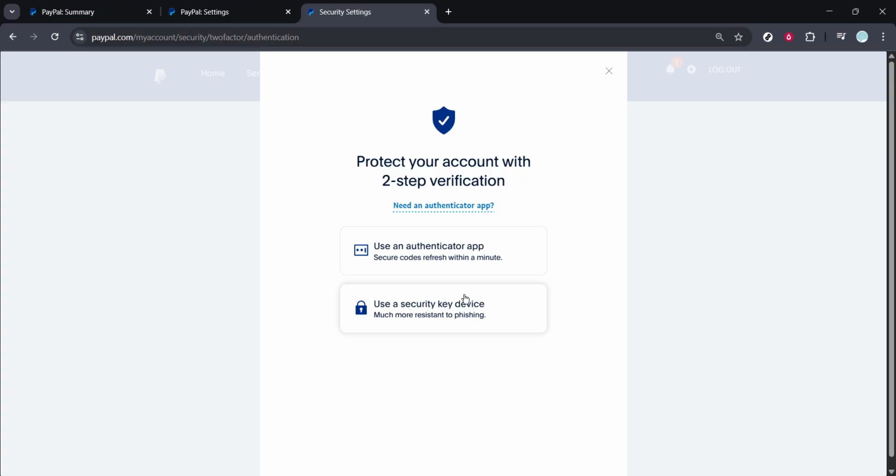Once you've clicked Two-Step Verification, PayPal will present choices for implementing this crucial security layer. Your main options are typically an Authenticator app or a security key device. If you choose the Authenticator app, this involves installing a third-party application on your smartphone, such as Google Authenticator, Authy, or Microsoft Authenticator. These apps generate unique, time-sensitive codes that refresh every 30 to 60 seconds. During login, after entering your password, you'll be prompted to input the current code displayed on your Authenticator app. This is a widely used and convenient method.